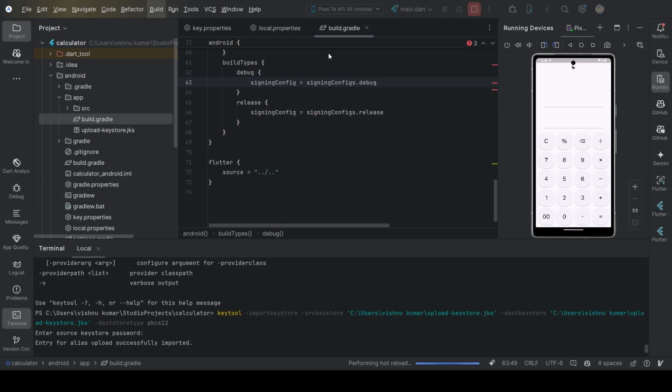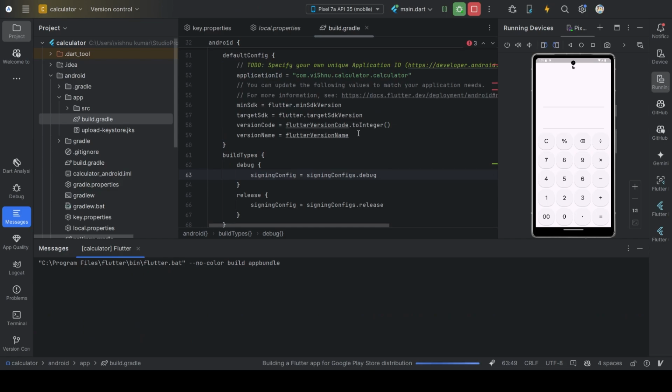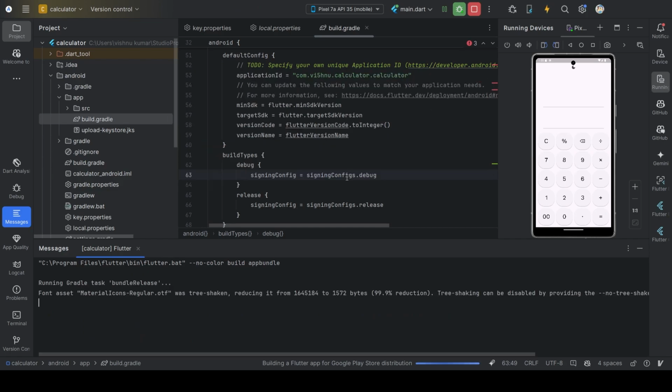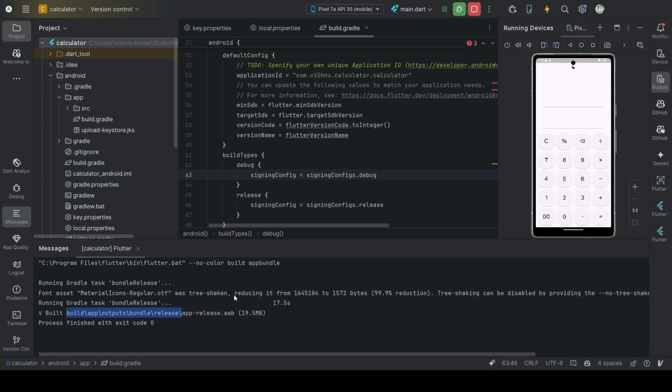flutter build app bundle. Okay, so your bundle is created. Now go to this location, open in Explorer, calculator, copy, and in release, you upload this bundle, right?